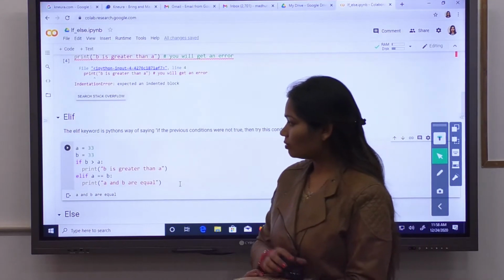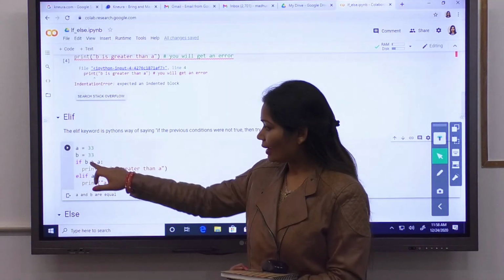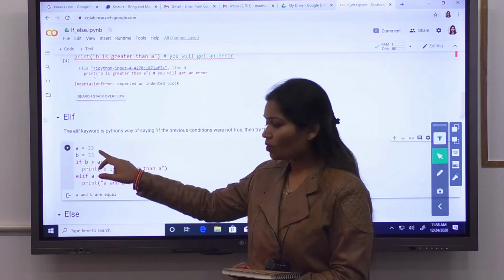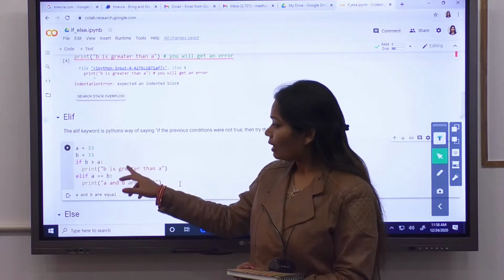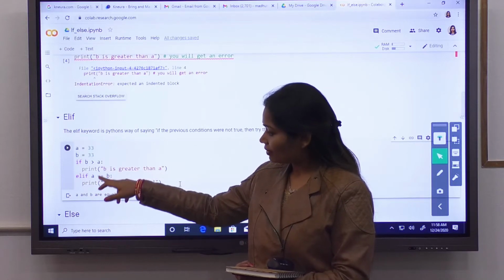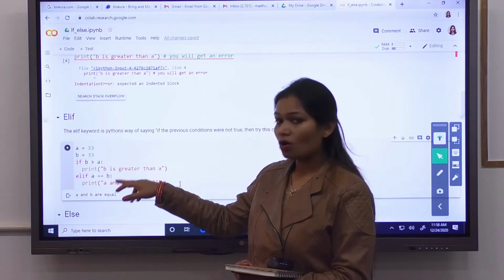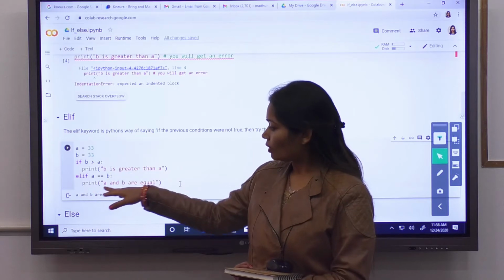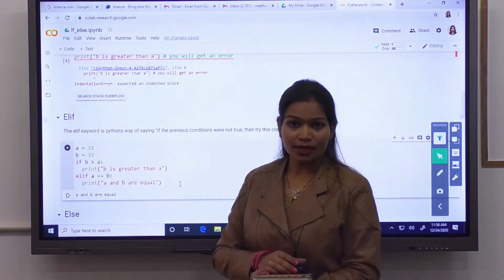Because both values are equal, this condition went wrong, because b is not greater than a. Then we came on the elif statement and it is checked whether a equal to b. It is true, so we are coming on the next statement, which is a and b are equal.